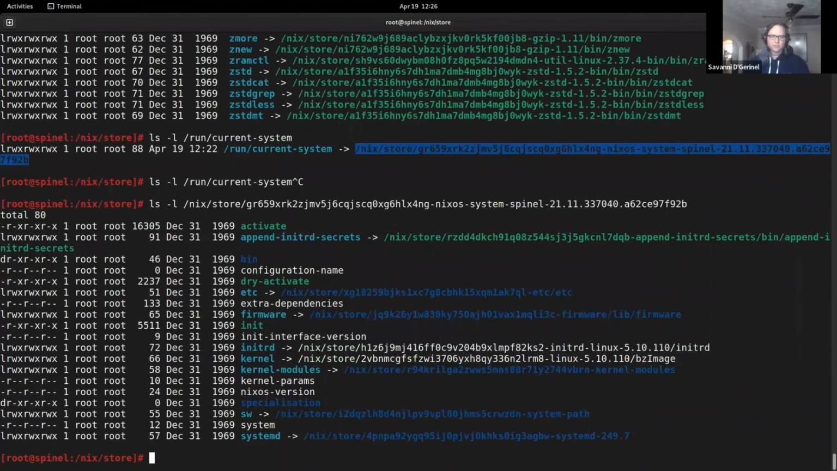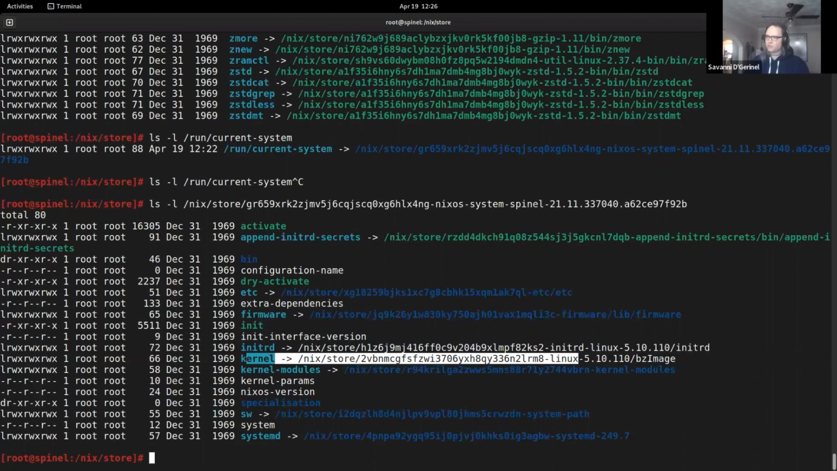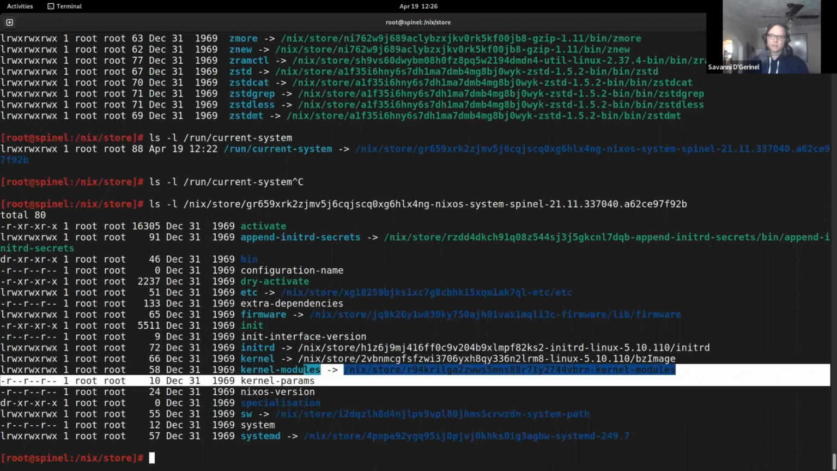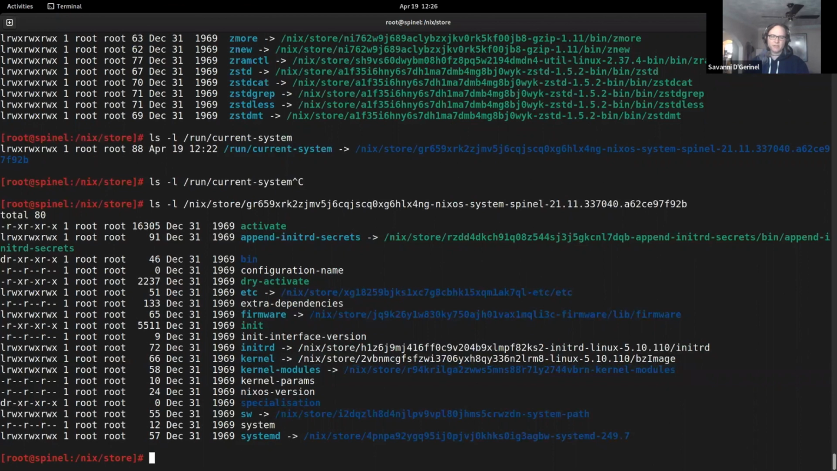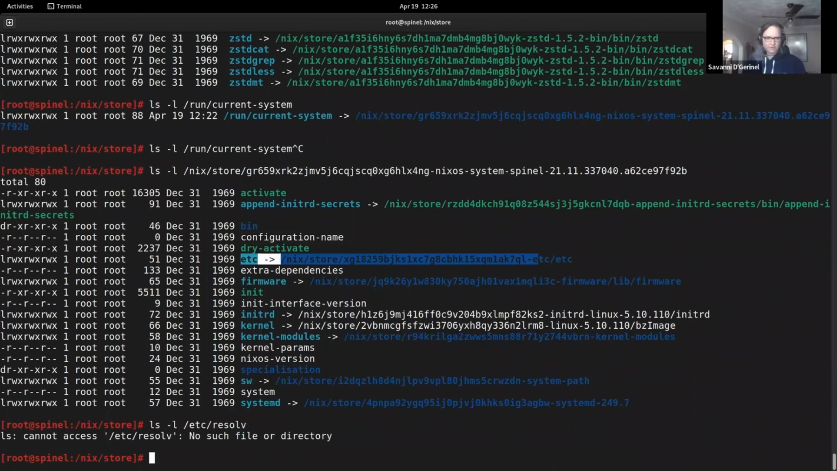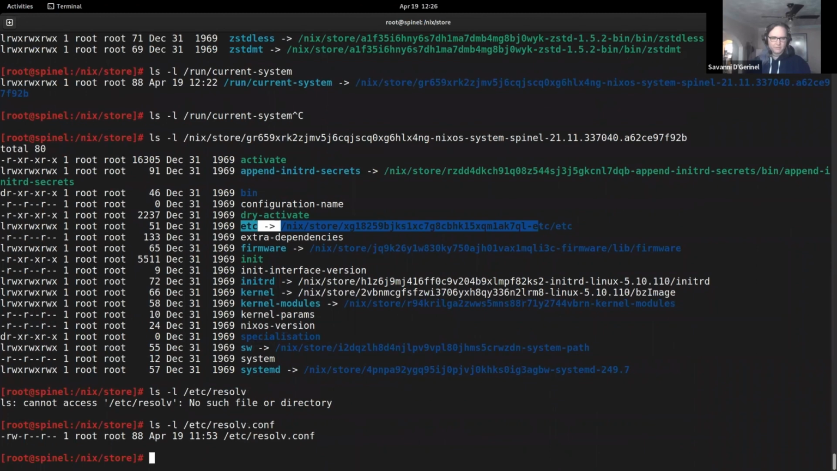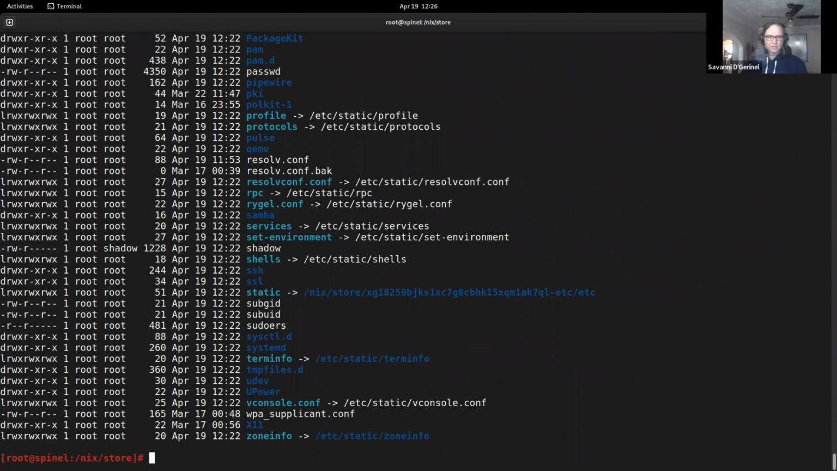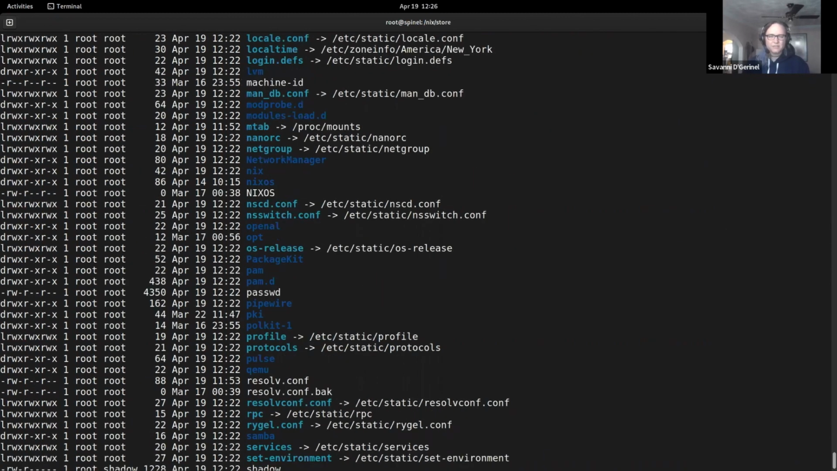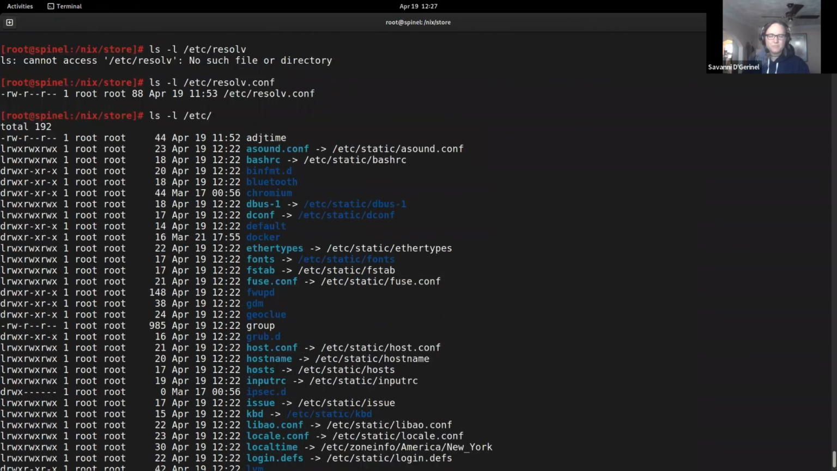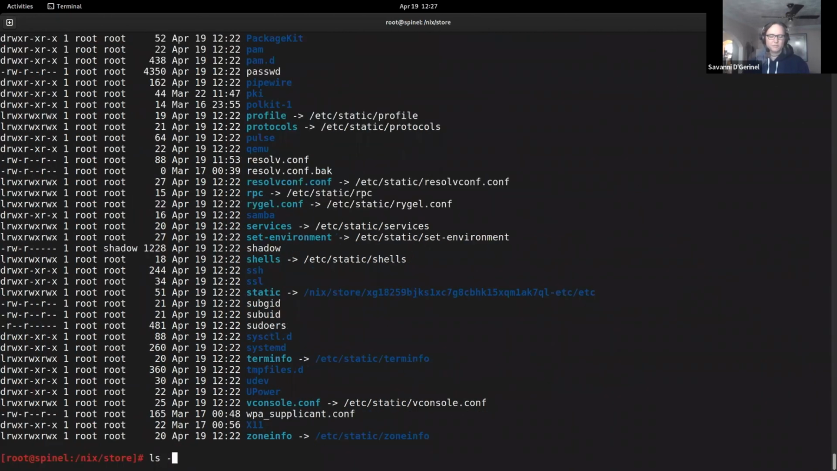It also contains links to what kernel version is currently running. It contains a link to all of the kernel modules that are running. It contains a link to, well, most of the things in the etc directory as well. Eventually, I will learn resolv.conf. Resolv.conf is actually a real file. But let's see here. What is not? Okay. Maybe a quasi bad example. Wait a second. Hang on.